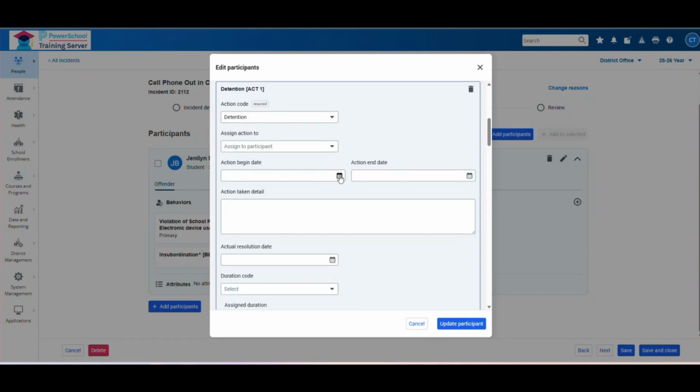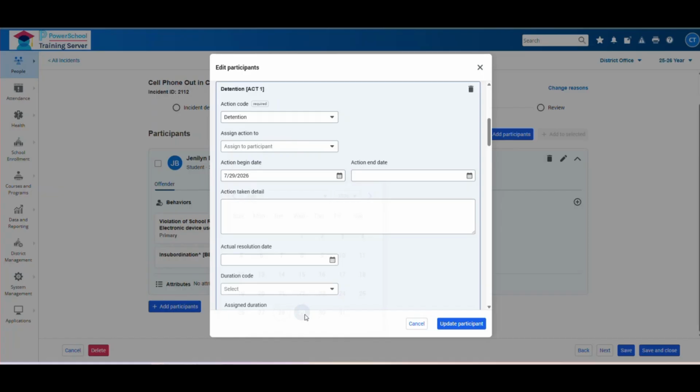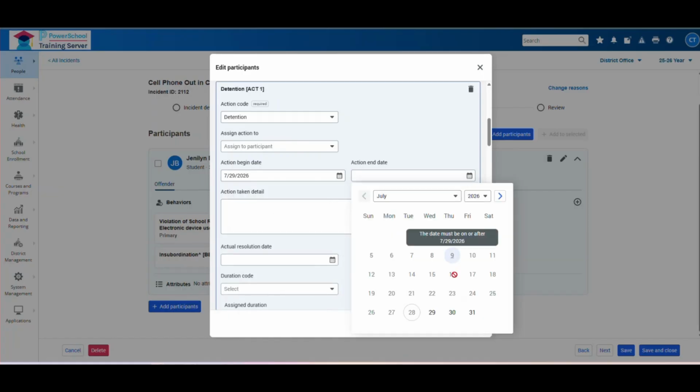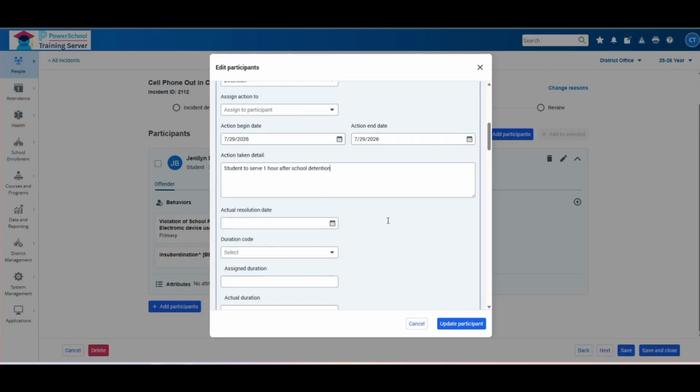And you know what? That's going to be a detention, and they're going to serve that detention. They're going to serve it tomorrow. They're going to serve it on Wednesday. So we're going to set the beginning and end dates for that detention. And we're going to say that student is supposed to have a 1 hour detention after school. So we've got that noted.